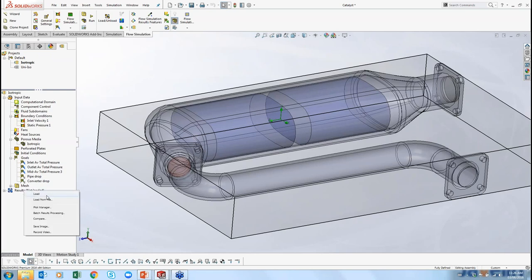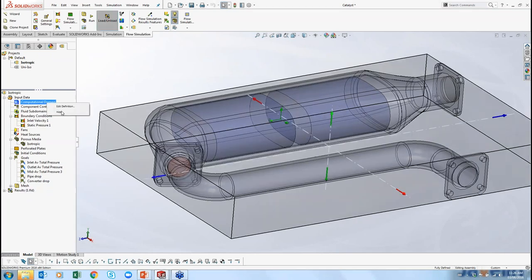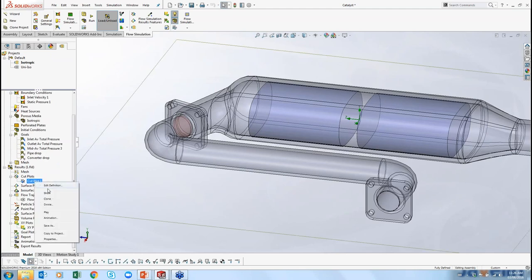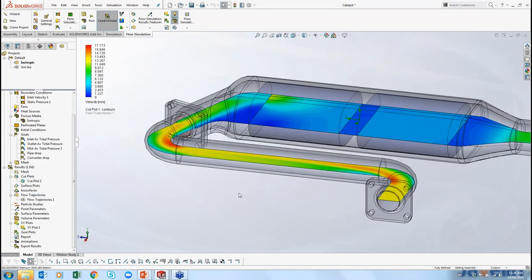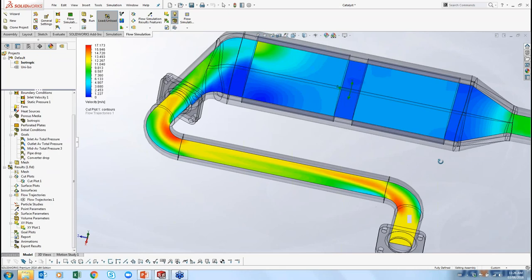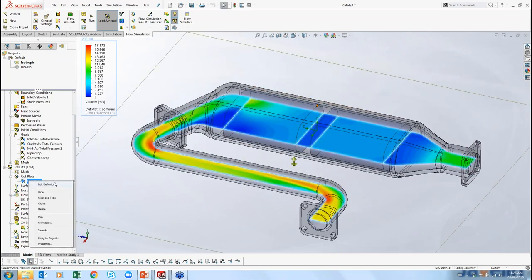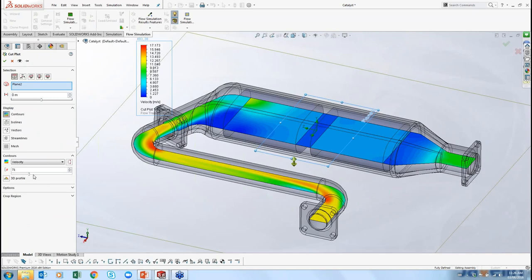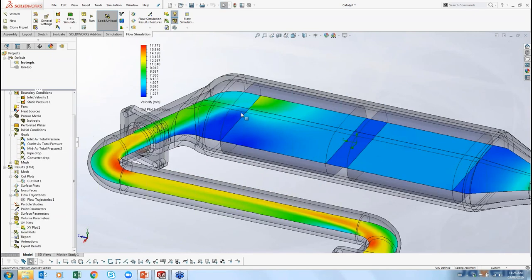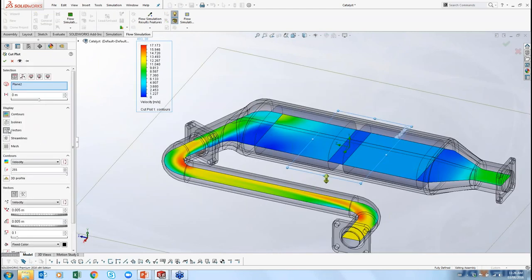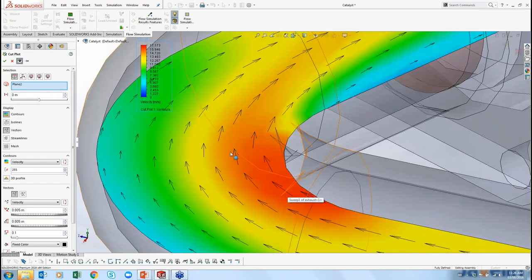So let's take a quick look at this. Now, I'm going to quickly show a cut plot in here. And this is what the velocity looks like inside the part right now. But you'll see I have a lot more control than I do in the Xpress tools. Not only can I show these contours in here, but let's say I'd like to show vectors showing where the flow actually is or what direction the flow is actually going. I can do that.